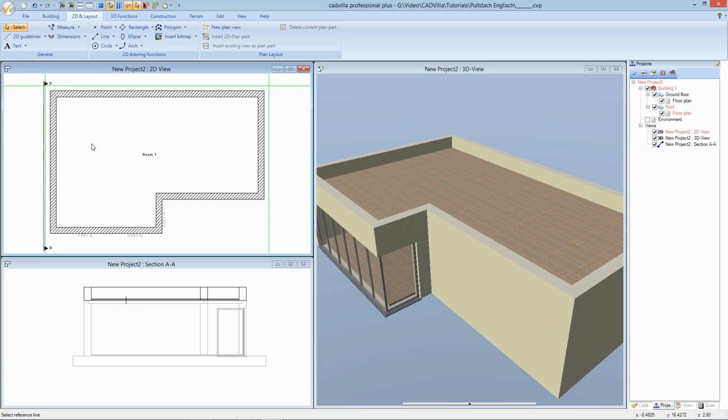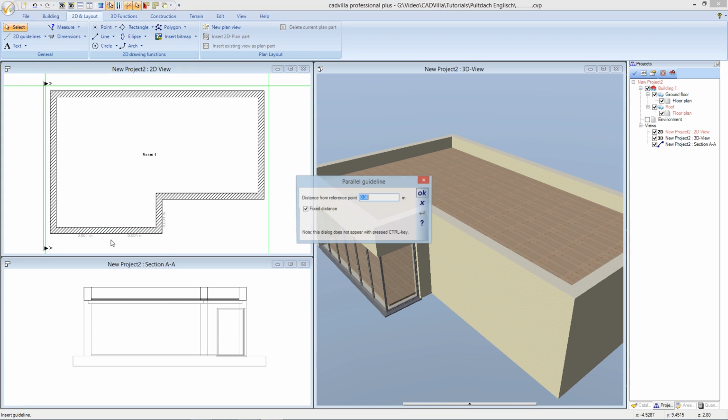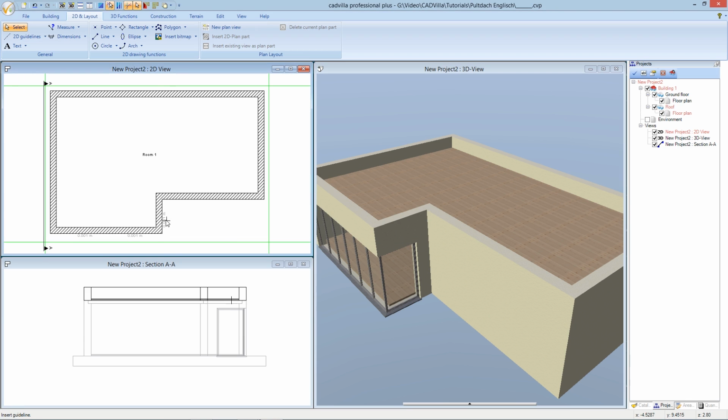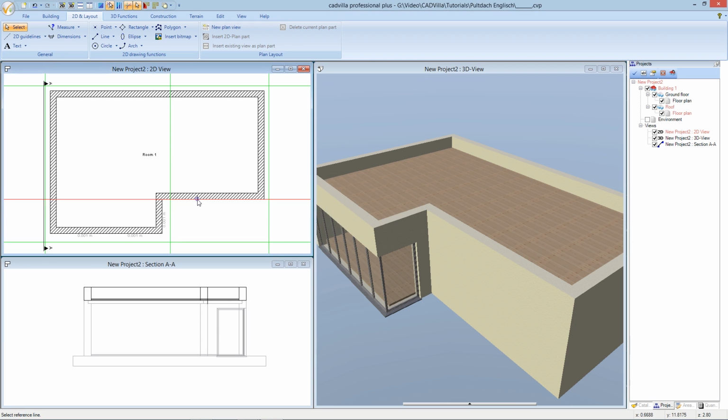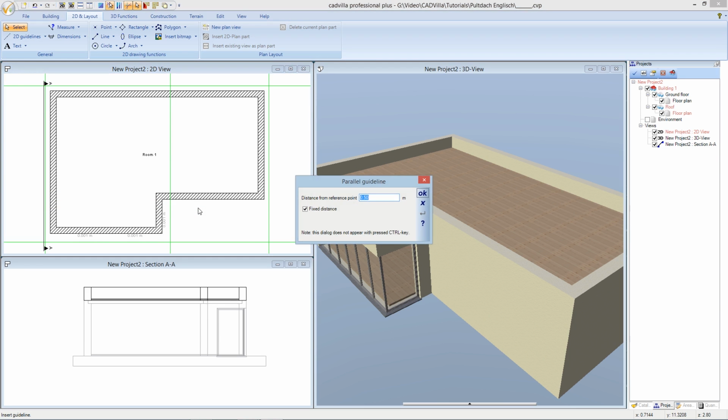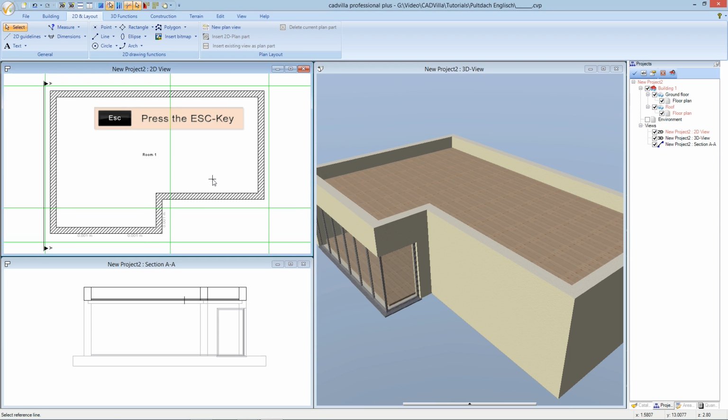The next guideline is from this line into this direction, for example 0.50, we use again the function fixed distance and we press Enter. We enter the last two guidelines also with a distance of 0.50 and after it we press Escape.